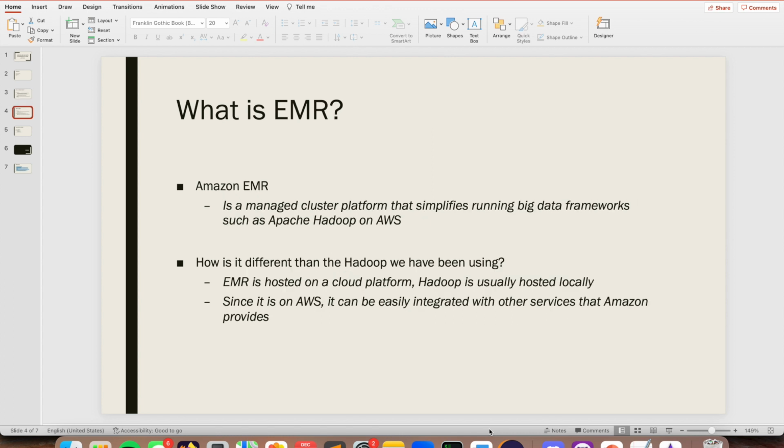So what is EMR? Amazon EMR is a managed cluster platform that simplifies running big data frameworks such as Apache Hadoop on AWS. And how, you might ask, is it different from the Hadoop we've been using this whole class? EMR is hosted on a cloud platform, whereas Hadoop is usually hosted locally on a machine. Since it is on AWS, it can be easily integrated with other services that Amazon provides, which is a huge plus.